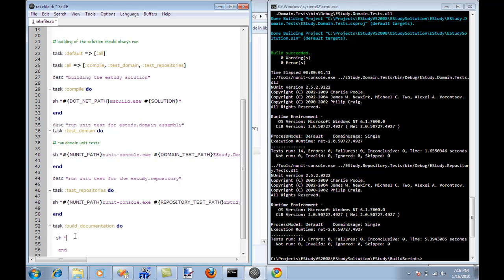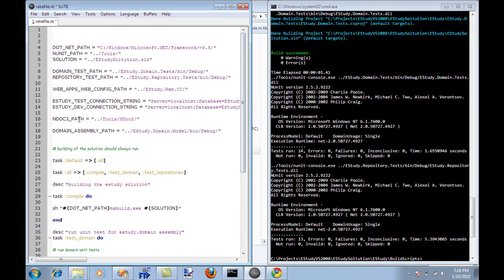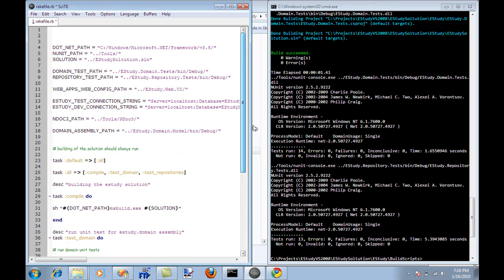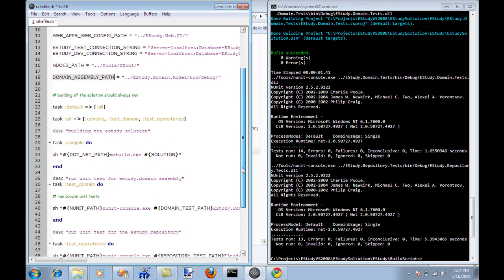And I am going to say over here that the path, so I need to specify the path of my tool, which is ndoc3, and here is the path. Okay, so I'm just going to go over here and say, okay, here we go, that's the path. But what is the name of the file? So the file name is ndoc3 console.exe, and now I have to provide the path to my assembly, which contains the DLL. Okay, so that is my domain assembly path.